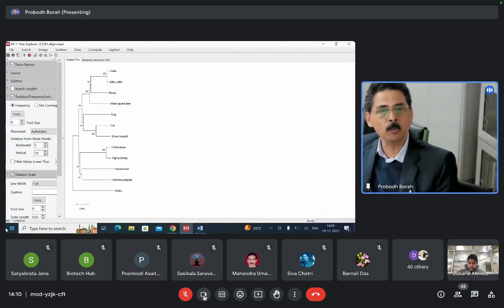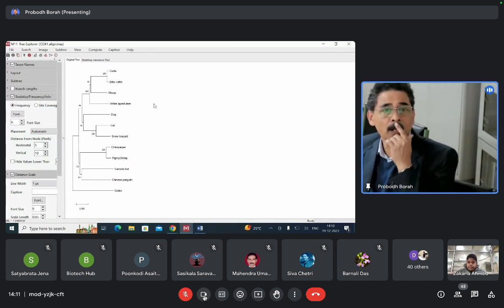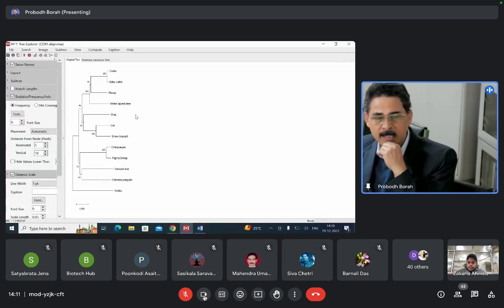So now if you see the bootstrap values in this particular diagram, most of the bootstrap values are very good, except for these two where there are 55 and 61, less than 70. But others are mostly 100, 96, 65, 70. Very good score. That means the data is almost sufficient for this kind of analysis. But of course, for vampire bat and Chinese pangolin, maybe the sequence information was shorter. That is why the bootstrap value is a little less. But otherwise, it can be accepted. Or you can go for the UPGMA method, another distance statistics method, to see whether it is giving a better bootstrap score.